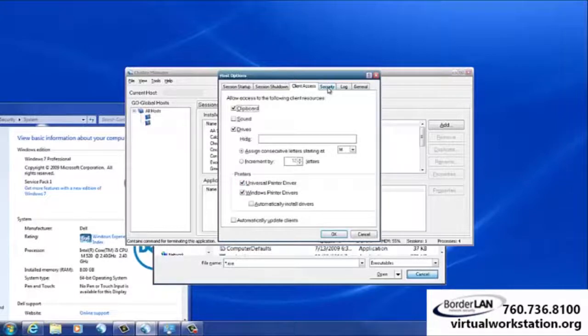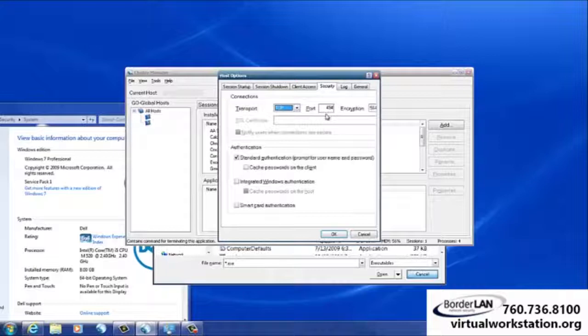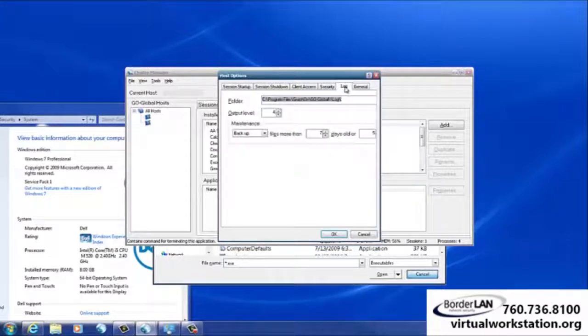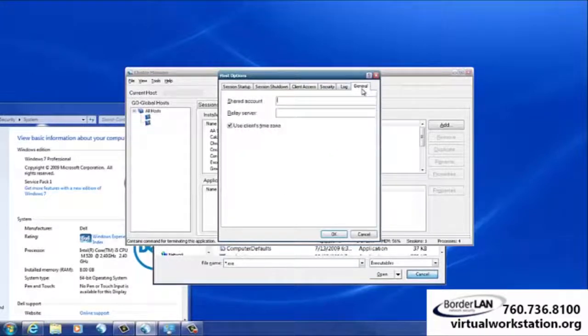We could also check security and see what kind of encrypted connection we would like to supply. We can have smart card authentication. We could have passwords every time. And I can also create a shared account for multiple hosts in the event of a large deployment.